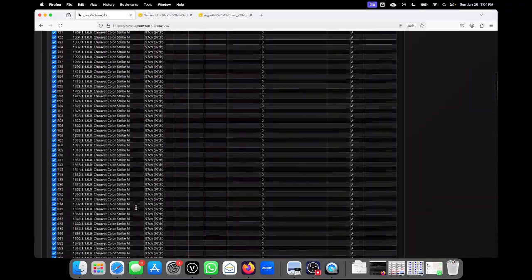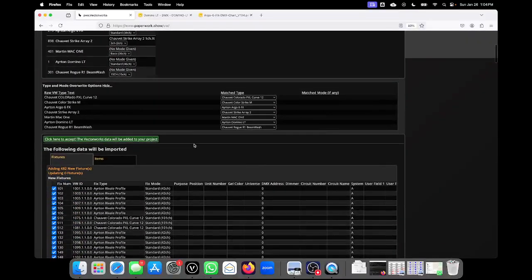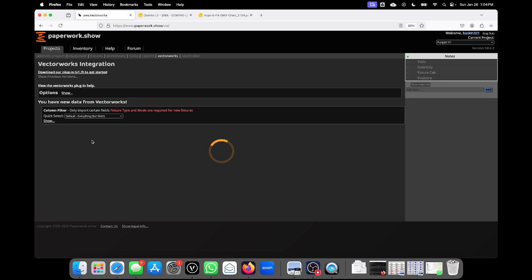No, everything looks right. Now, in order to add this data into paperwork.show, all you have to do is hit this little green line here. And now you're going to see it's going to import all this information in.